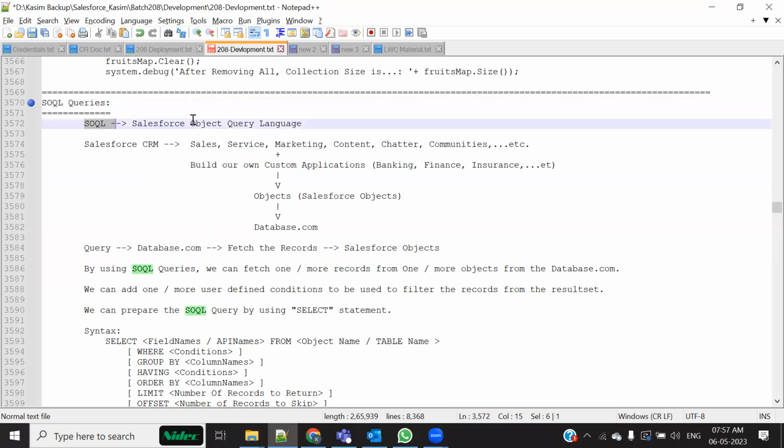Now, SOQL has been developed from the conventional SQL, and most of the clauses, commands, and keywords we are going to learn are the same as in SQL, Structured Query Language. But there are a few further enhancements as well.